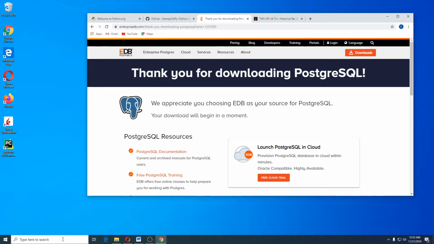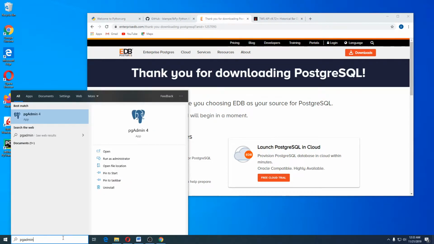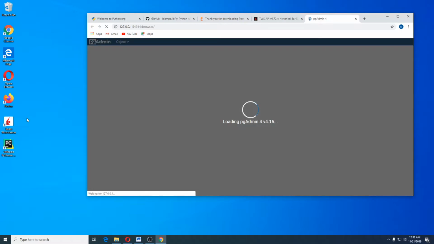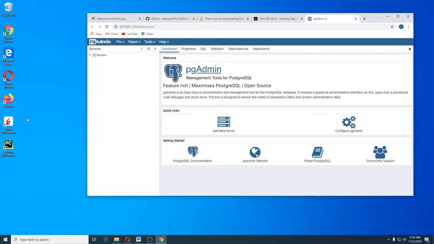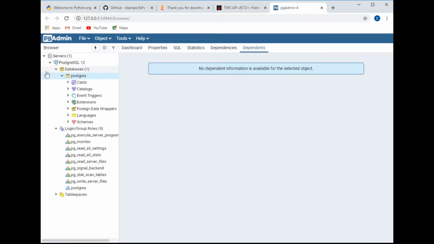PostgreSQL comes with a GUI tool to do the admin job. Let's find out. Okay, you open that on the browser. Let's look at what we have here. This is a tree structure. It should show everything here. So we get the database, we get the login. We want to create our own database and our own login name.